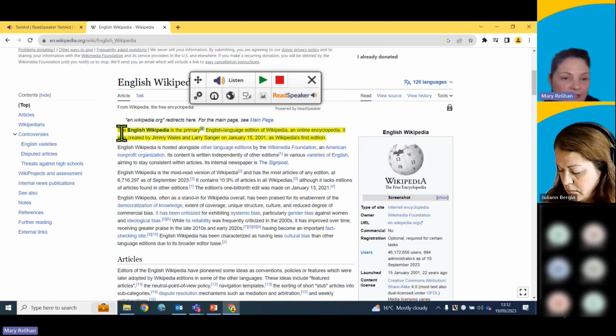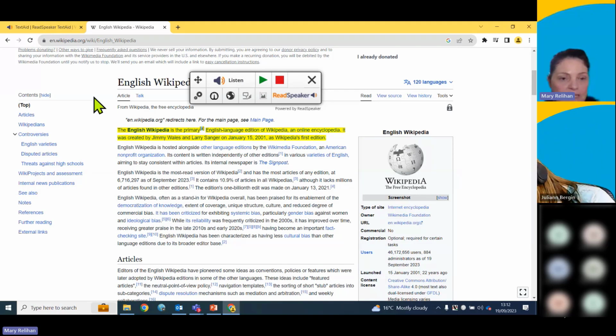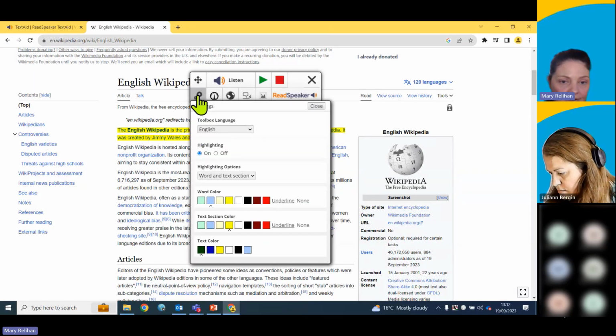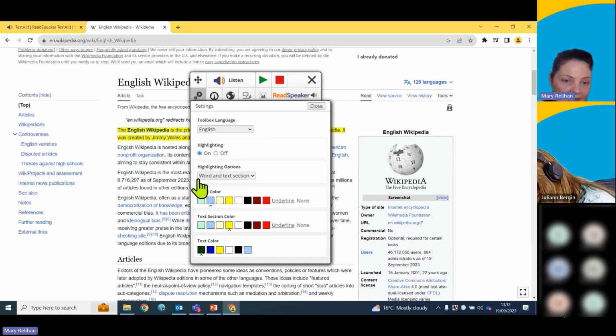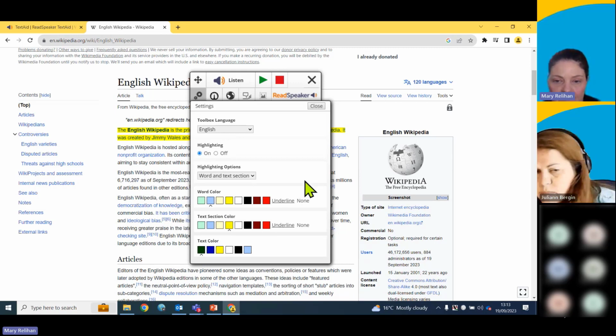I can pause it, I can stop it, and so on. So you can see there that it's working really well. This is just a Wikipedia website, and that extension is working really nicely with very little setup and very little instruction. It's intuitive enough. If I hit the cog here, I have all these options that I can actually personalize the way the highlighting is presented to me. I can change the color, I can change the text section color, sorry, and I can also change the text color. So that's a really nice feature there.